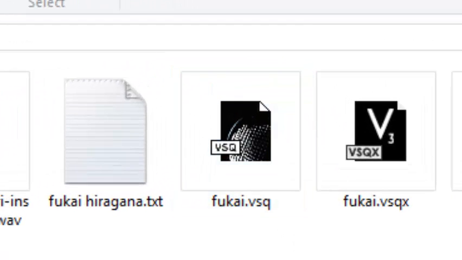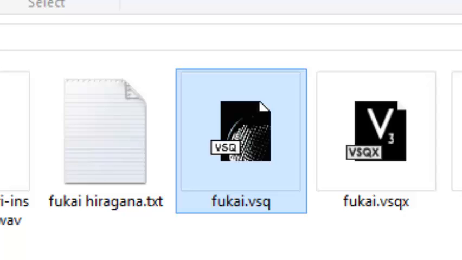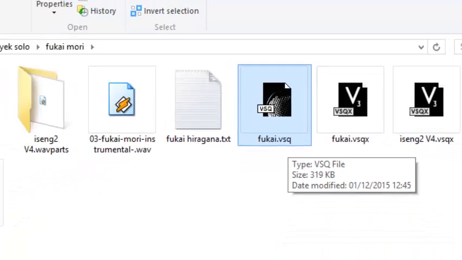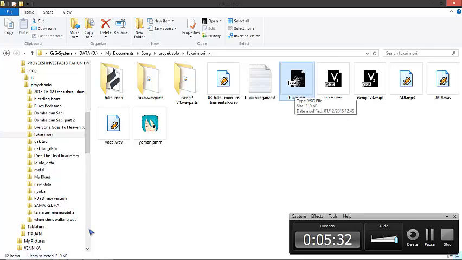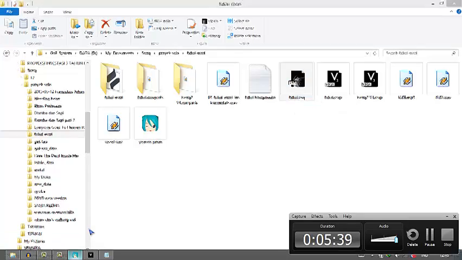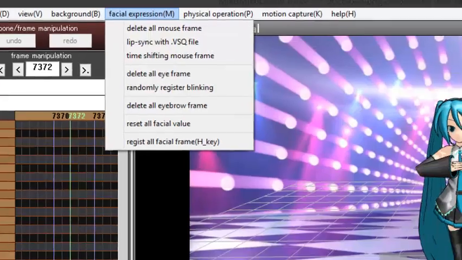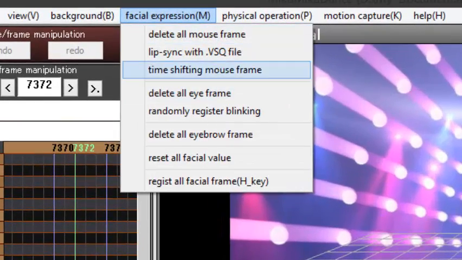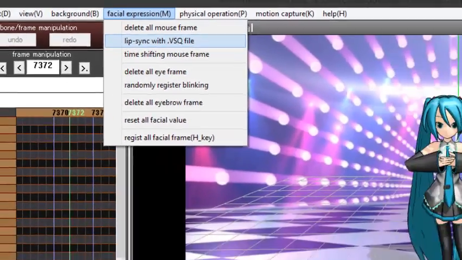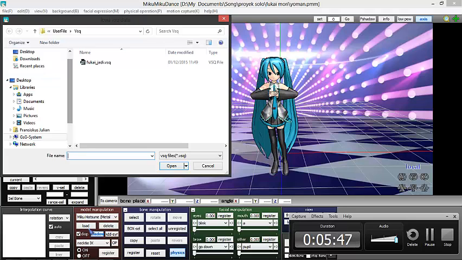Here's the file that we have exported from Vocaloid 4 to VSQ Vocaloid 2. So it means that we can import this file right now, alright? But the fact is, that's bullshit, man. I still can't import it. You don't believe it? So let's prove it.